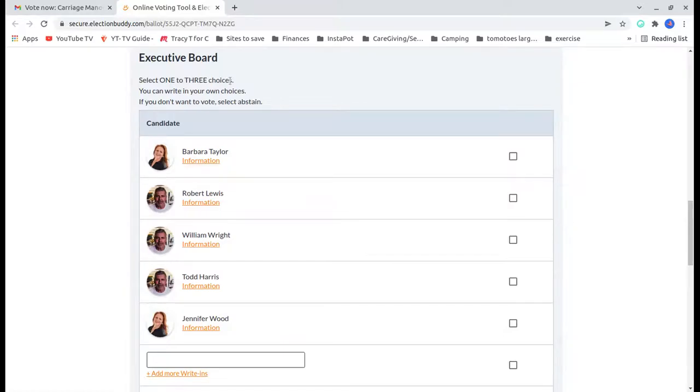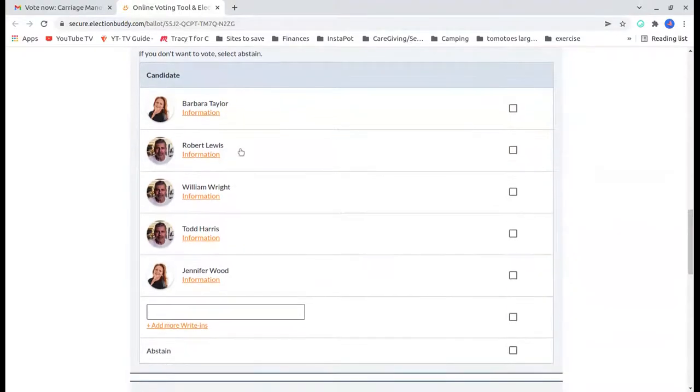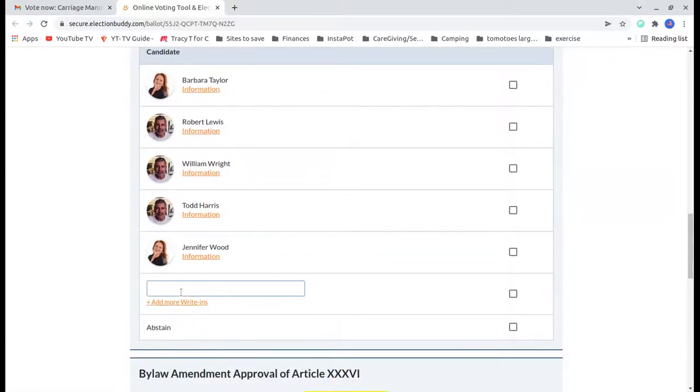Select from 1 to 3 choices for the candidates to fill the 3 open seats. You can also type in up to 3 write-in candidates, or you could choose to abstain. To read a candidate's bio, click on the red information link.